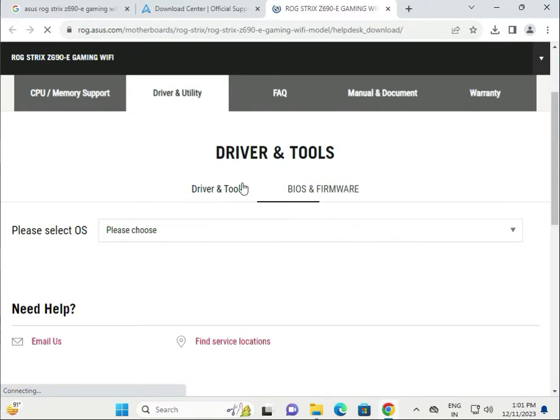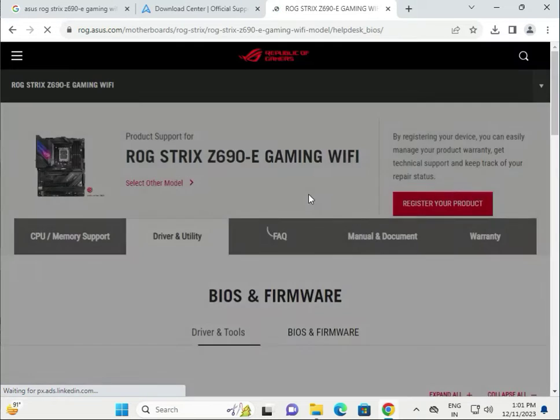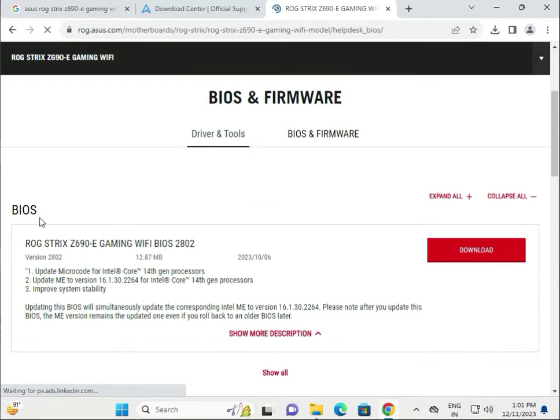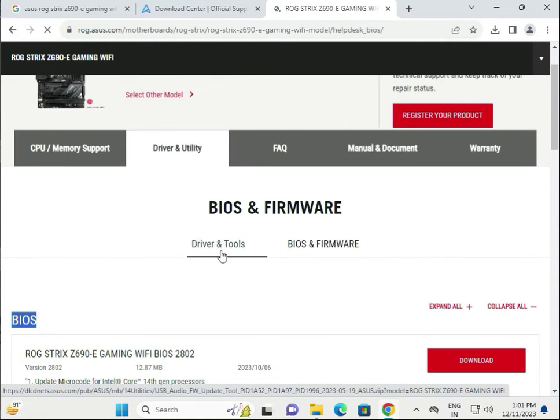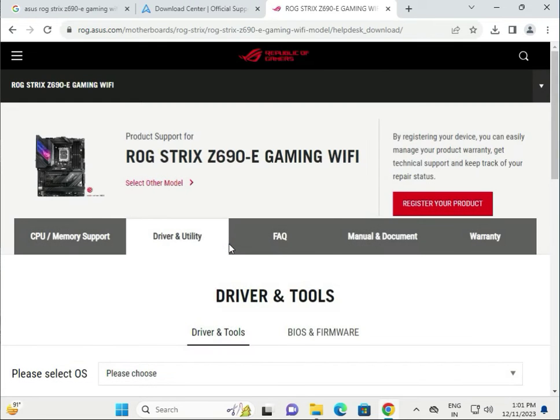So here there are two buttons showing like this: Driver and Tools, and BIOS and Firmware. If you have to update the BIOS and firmware, select this, click to download and then install it. Both are available. Now let's talk about the drivers.